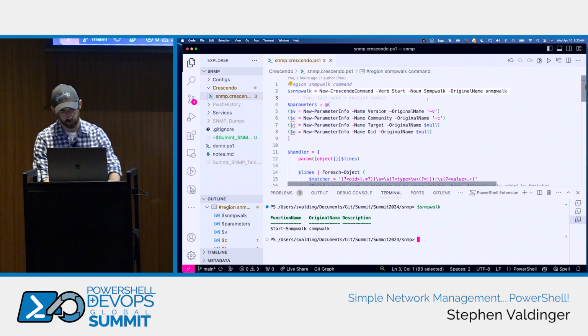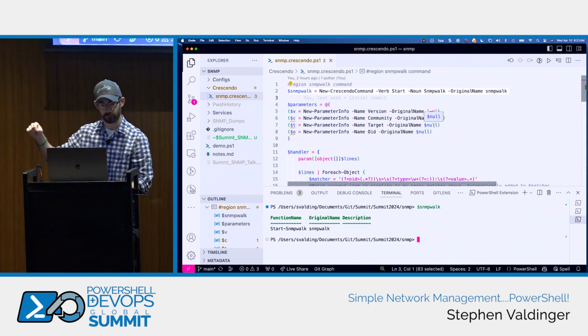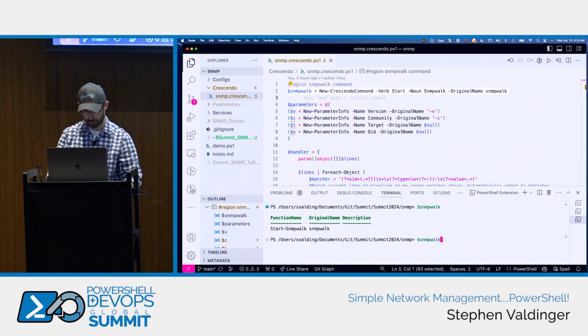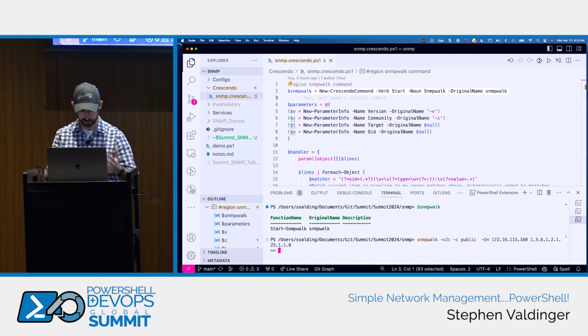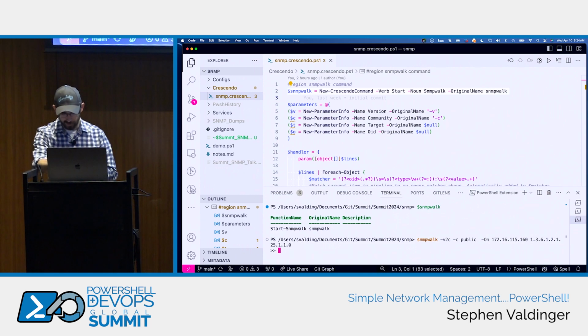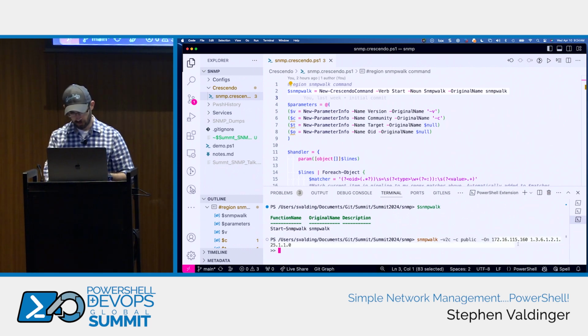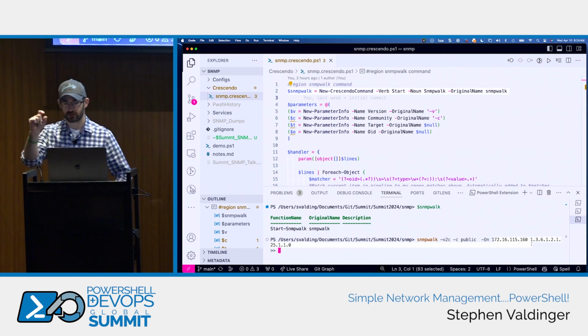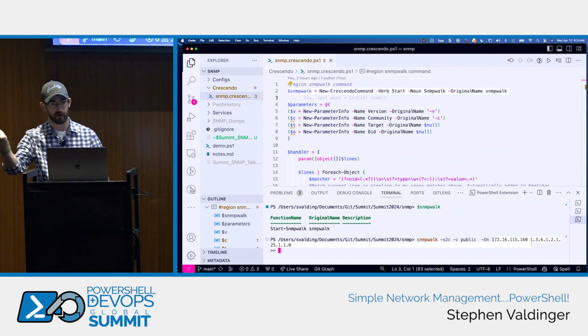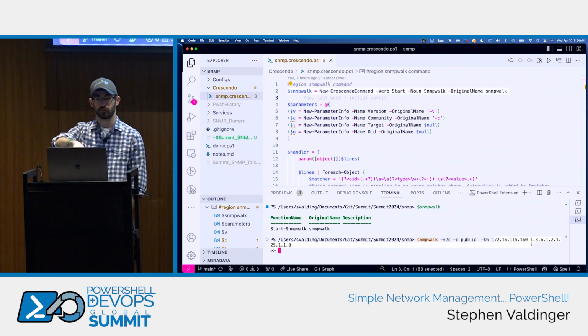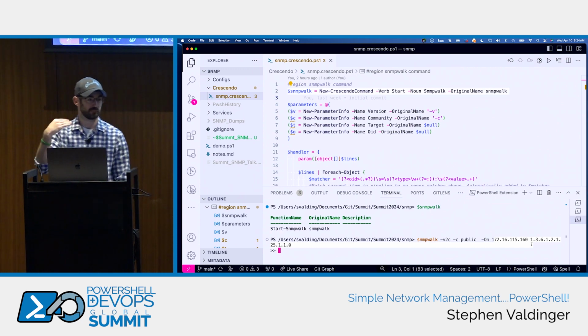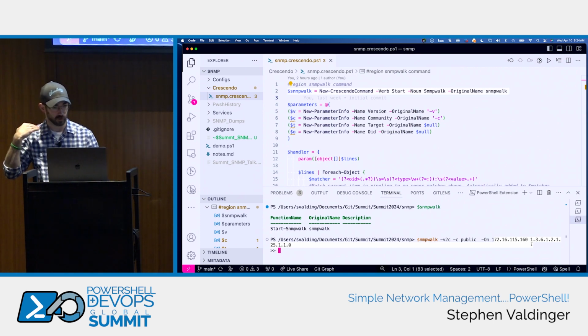Now you'll notice that for an original name here, when I was using SNMP walk on the command line, if I up arrow a few times to get to something like this, after the -on, I've got an IP address, and then I've got my OID. There's no parameter there, it's just a value. So for original name for those items, I'm going to say null. There's not going to be an original parameter for that thing.